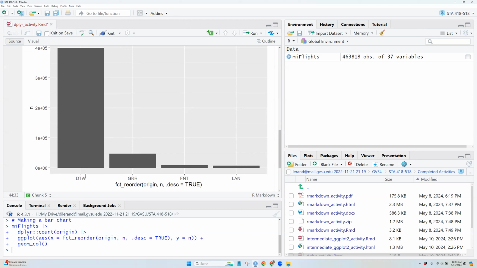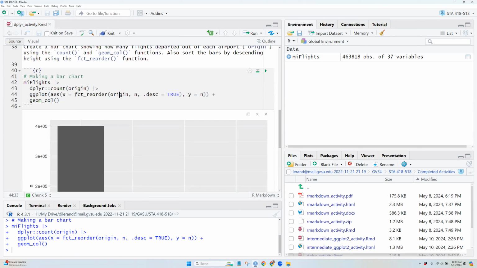So we would only sort it in a different particular order if we had an ordinal categorical variable where there was a natural ordering to the categories. In this case, we don't really have a natural ordering to the airports, so sorting by the height of the bars is best. Okay.